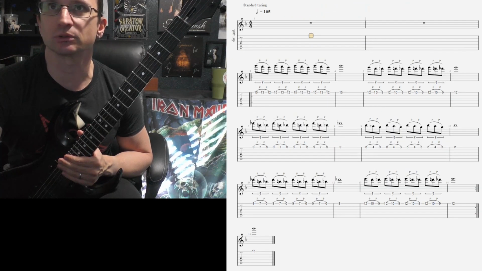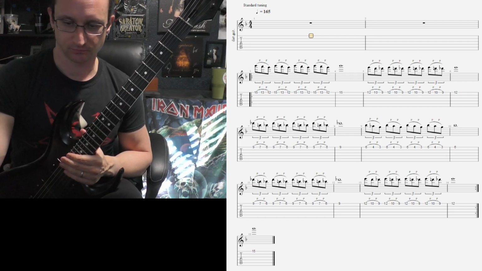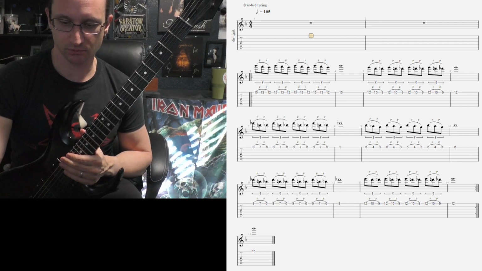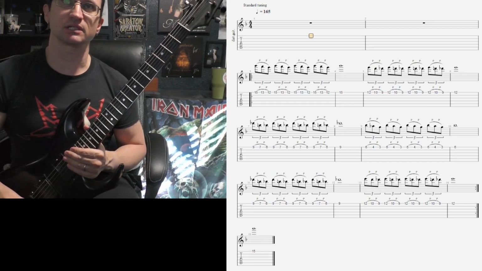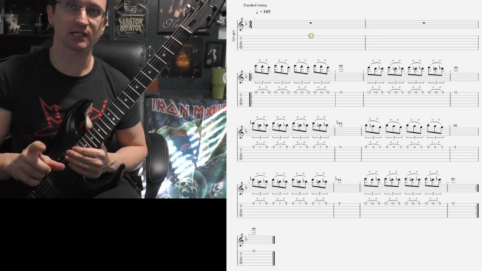All right, number 2. This is going to be at 165. All right, here we go. 1. And this is a diminished scale because everything moves down and up 3 frets at a time.